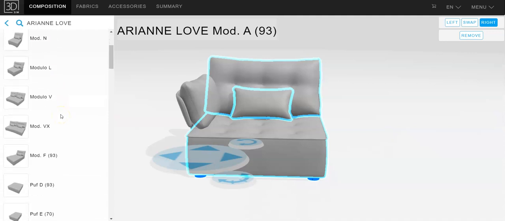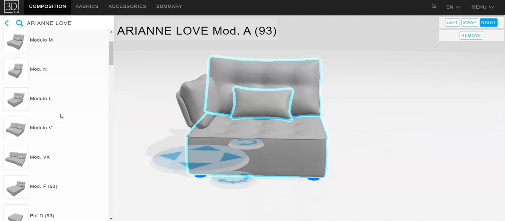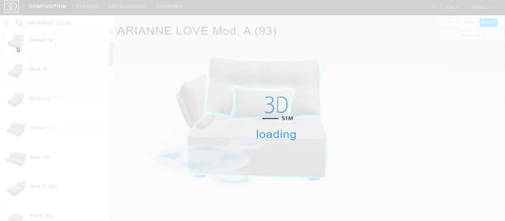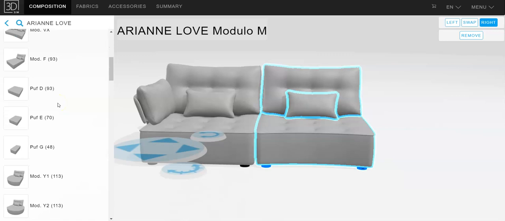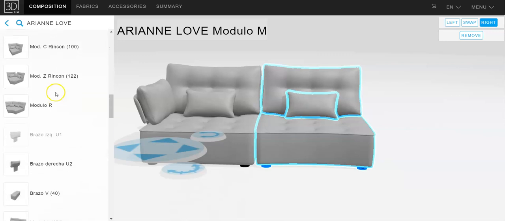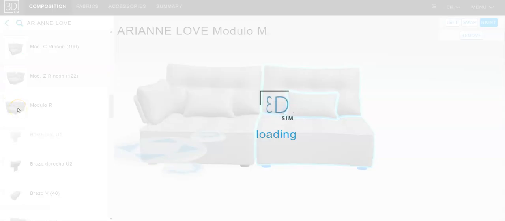create your own design. So I think next we'll have a curved module. Let's have a module M, and then we're going to add a corner piece. Now in the Ariane range there are now 3 corners you can choose from. So you can have this square corner, the angled corner, or this curved corner, which is the one I'm going to choose now. It's a nice large curved piece, very attractive even from the back.